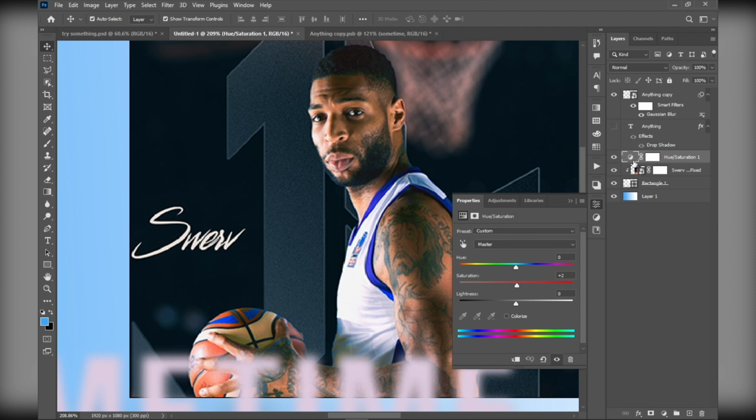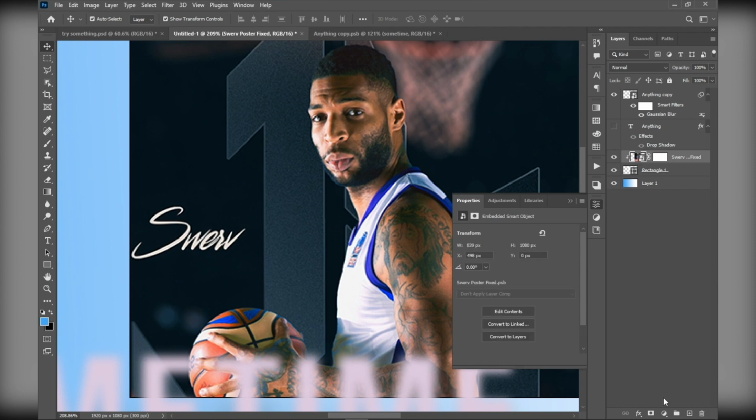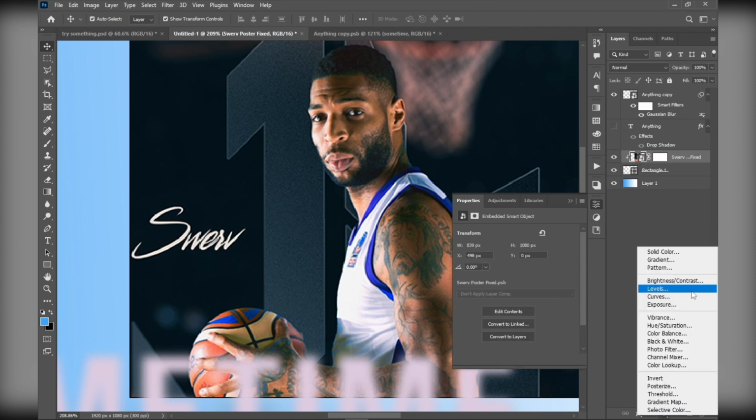So we can adjust this like whatever we want. There are many options like levels, curves, vibrance, color balance, and many more.